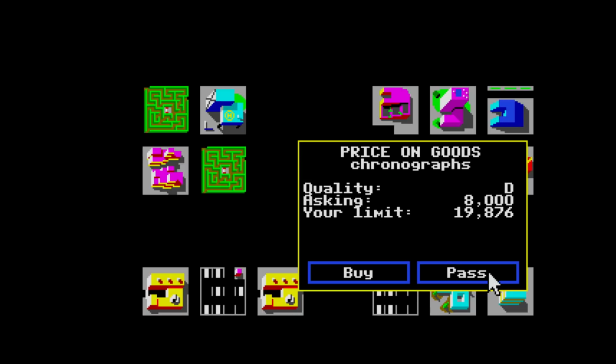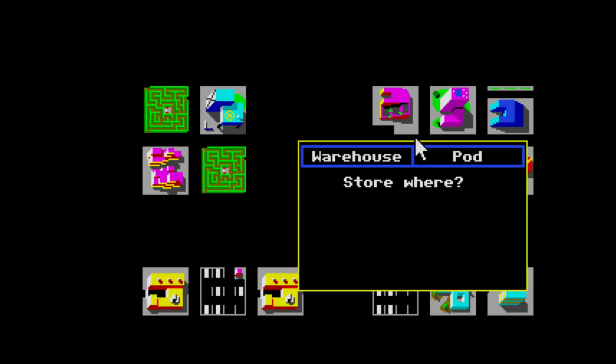Although, before I do that... Oh, is there only one pharmaceuticals? Stock embryos. Let's do comm gear. Now, I forgot to write down the pharmaceuticals. It was about 6K, I think. And we'll buy some comm gear at 12.8 over here. So we're going to spend almost all of our money. We're going to store it in our pod.